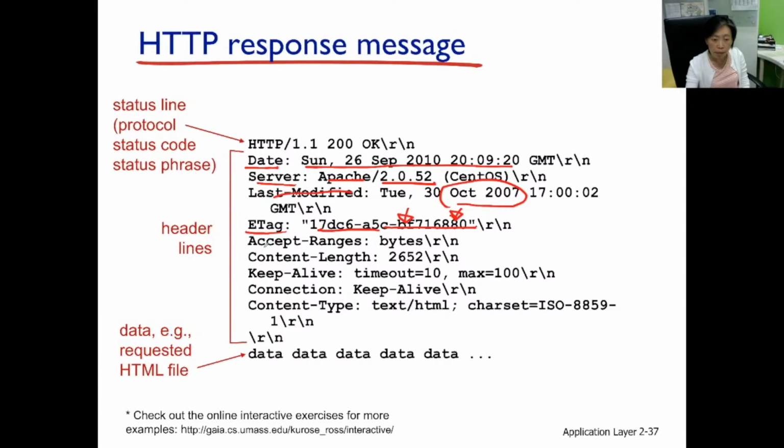And accept range. Earlier, when I mentioned the head command in the HTTP request message, when you send such a command, the server responds with only the status line and the header lines, but without the data. So the server can actually tell the client, I'm a server that allows you to request content in terms of bytes.